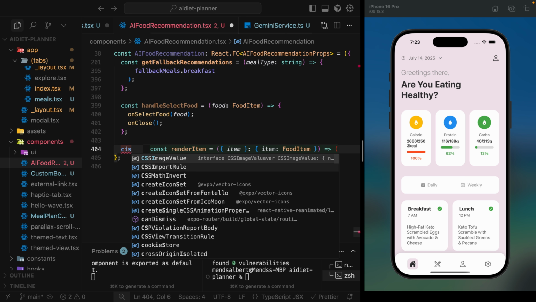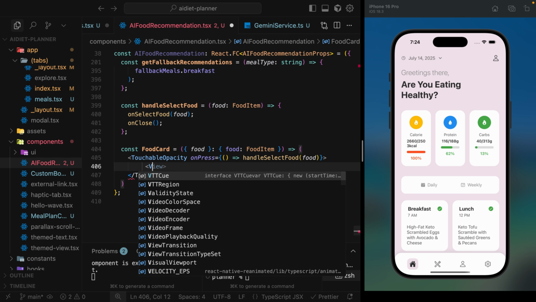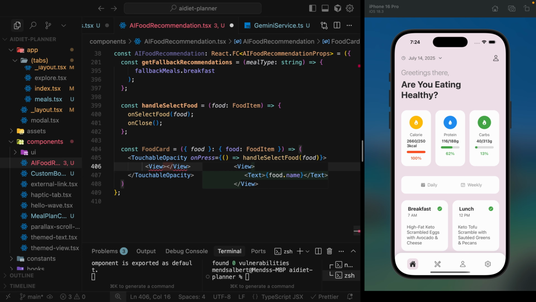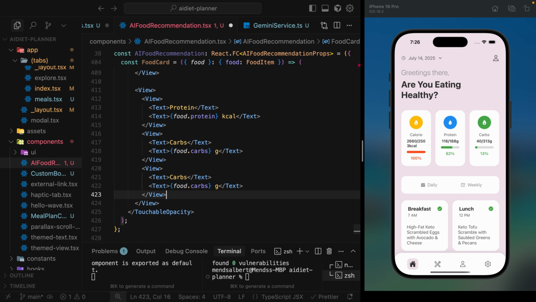The FoodCard component is defined as a small functional component to render each recommended meal. It's a TouchableOpacity with an onPress handler that calls handleSelectFood. Inside, it displays the food.name, calories, protein, carbs, and fat in a structured view layout.